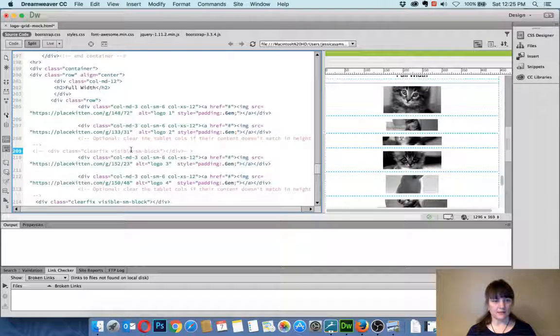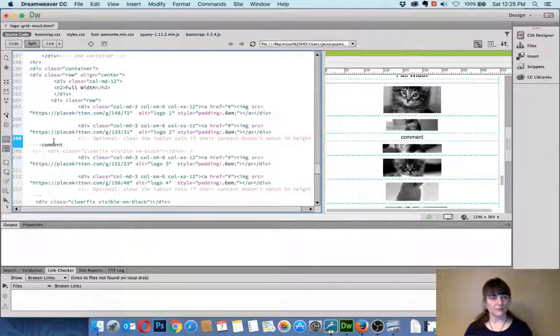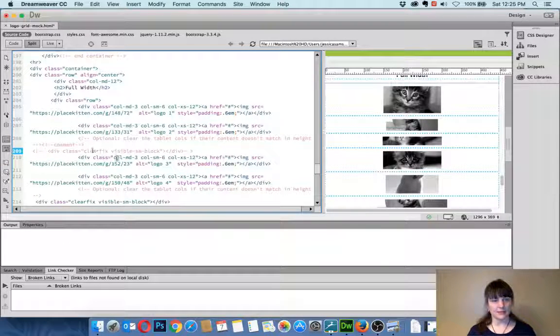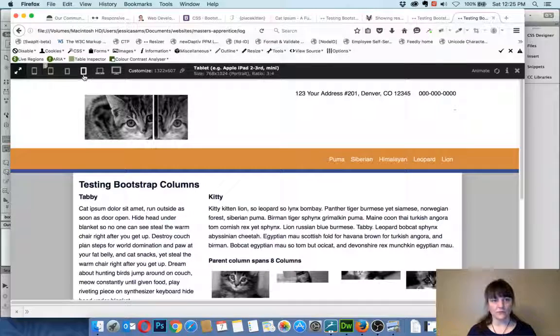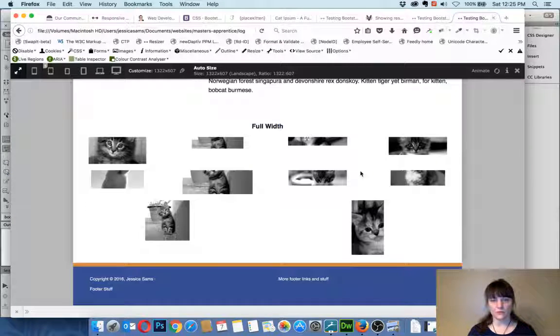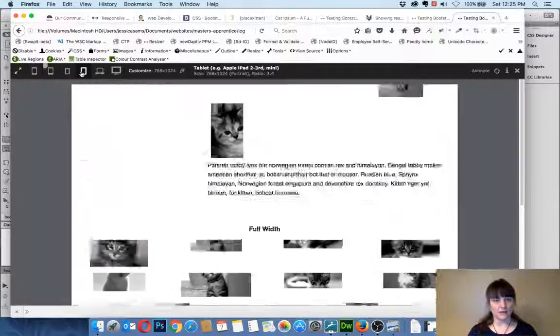Now I'm going to comment that out. Another cool way to comment stuff in Dreamweaver is to use the little bubble over here, apply the HTML comment, and it's commented out. So I'm going to save it, preview it in Firefox. I'm going to resize it and show you I did that down here. So no difference at the full width, but at the tablet.